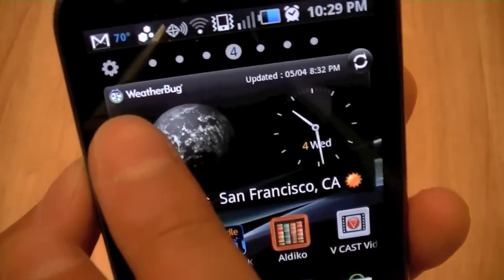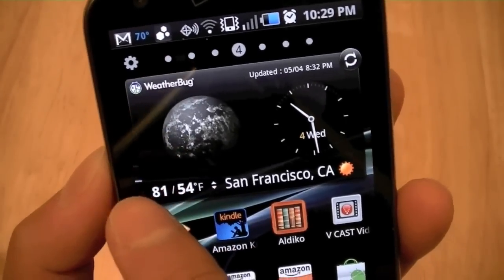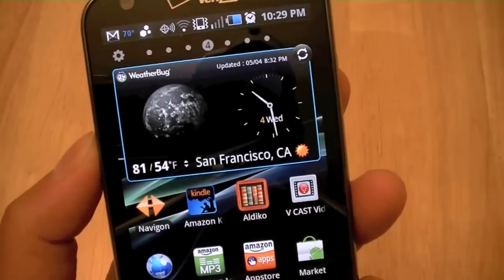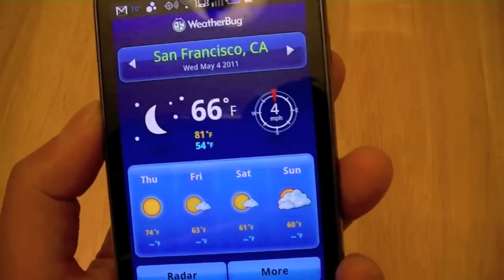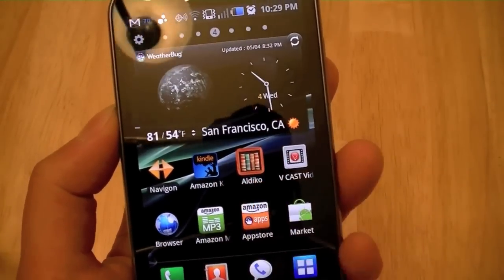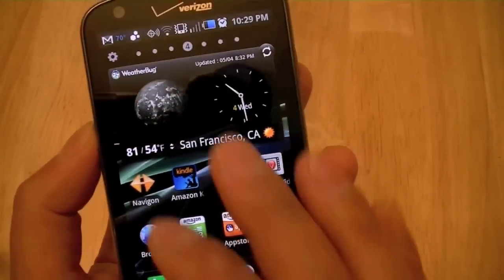Weather service is provided by WeatherBug. And unlike the HTC widget on HTC Sense, if I tap on the clock, it still takes me to the weather. So unfortunately, Samsung could have made that a little bit more user-friendly.